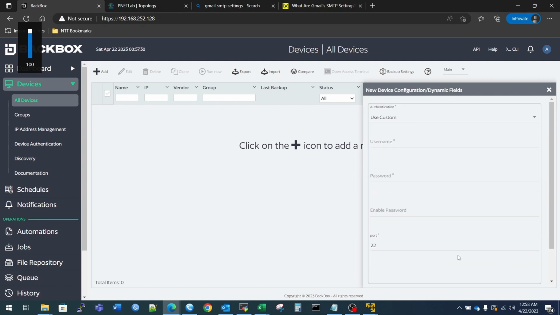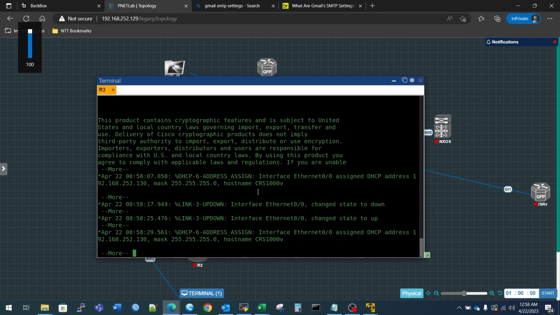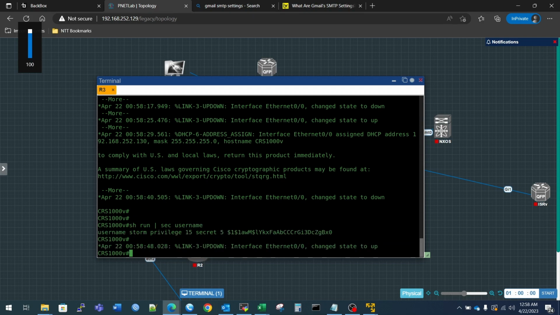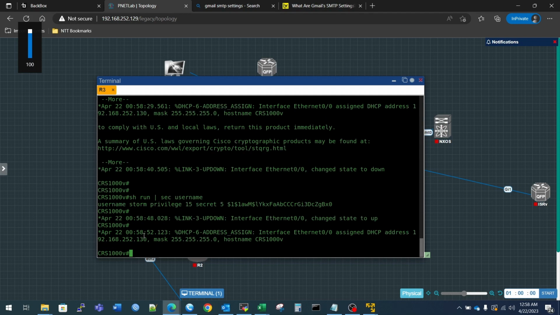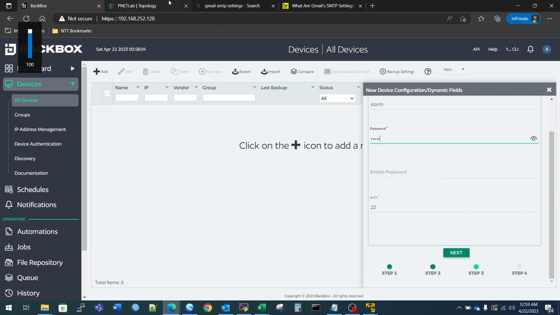And then we scroll down to next. And then I have a username defined on the node that is going to be used for the connection. So show run pipe section username. So that's the user over here. Username Storm, and the privilege level is 15. So we go back to our server. The username is Storm, and then the secret, and there is no enable password.